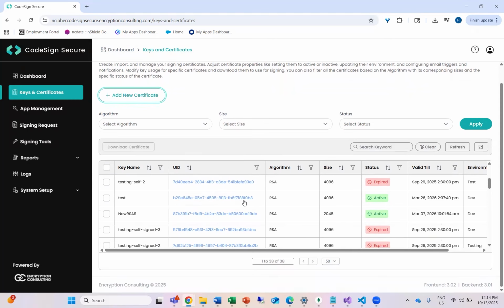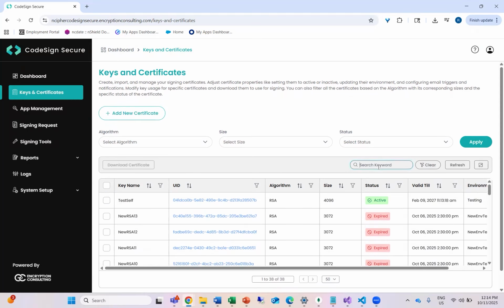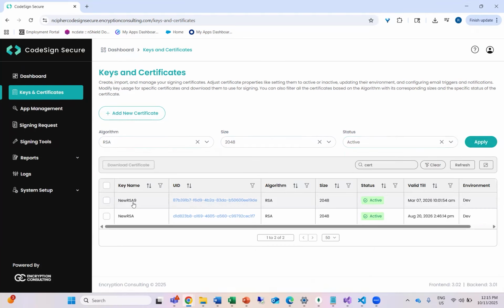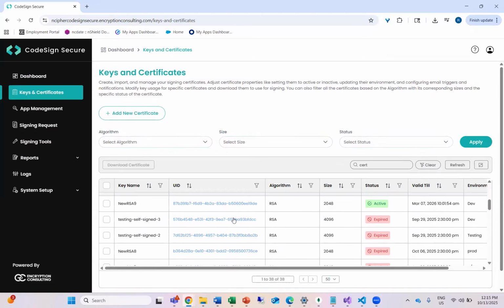Now, down here, we have our table of all of our certificates. If we'd like to search for a specific one, say a certain role, we can do that. We can also sort by algorithm. So if I wanted an RSA 2048 that is active, I could apply that, and we get all of our RSA 2048 certificates and keys that are active. We can also have a general search in. If I just wanted to see all keys and certificates, I could do it this way.